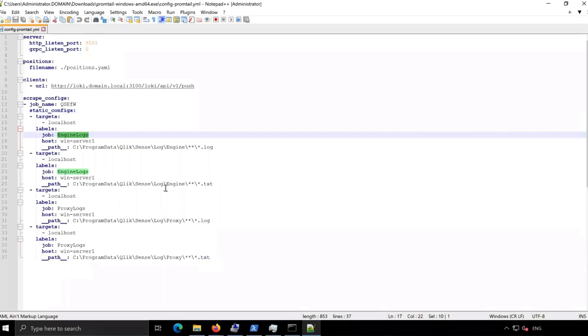I am calling it engine logs just to differentiate, and the engine log folder happens to contain both files with .log and .txt extensions. Okay. With this path definition, we are making sure that we are going into the engine service log folder, but expect to see subfolders there. Mm-hmm. Promtail uses double asterisk to give us folder name wildcards and one asterisk for file name wildcards.